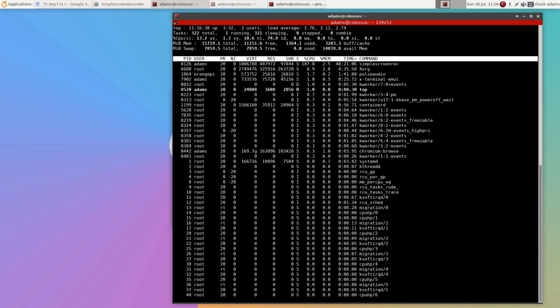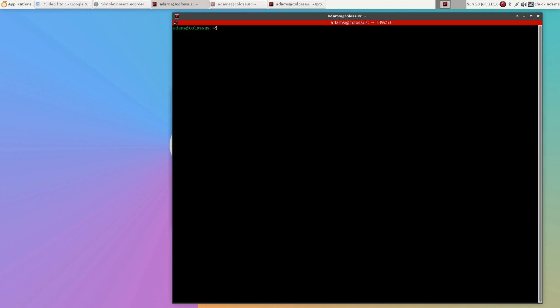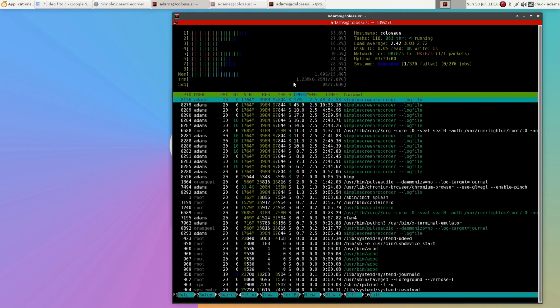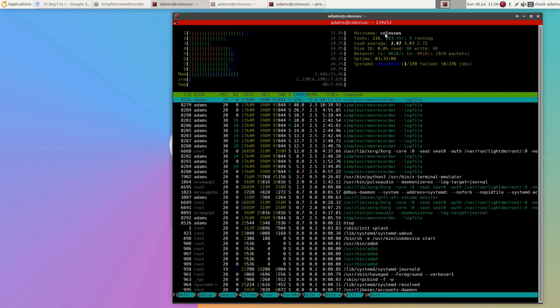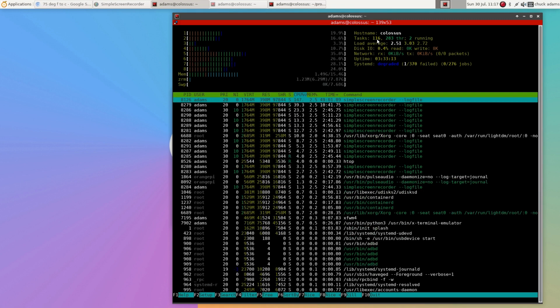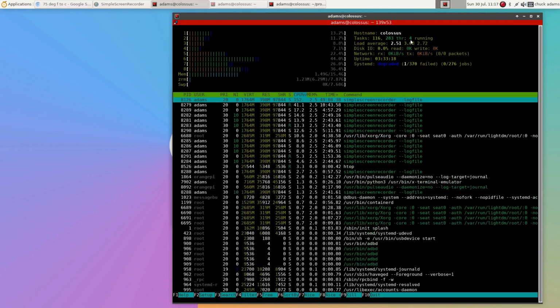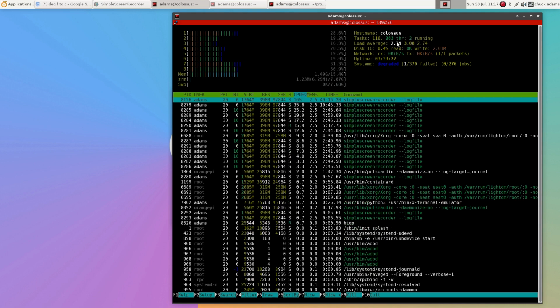So this is top, but there are two other utilities for looking at what's going on in your computer. One of them is called HTOP. Now HTOP shows a graphical thing. There are three parts here. One of them, the upper right, shows me that the host name is Colossus. There are 116 processes or tasks in the system. One of them is running, now 4. So some of them run, shows me my load average.